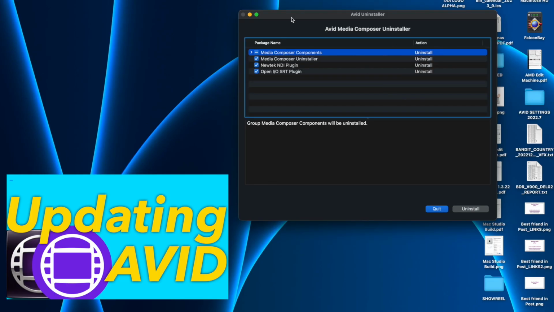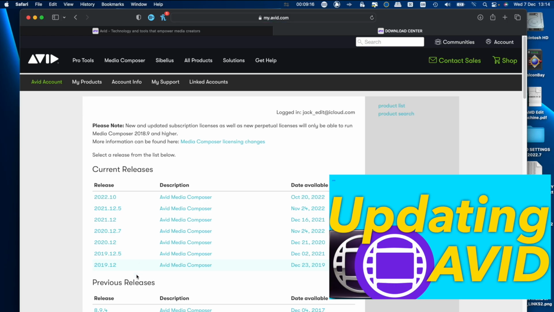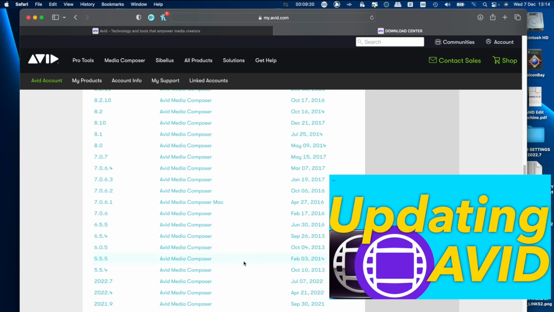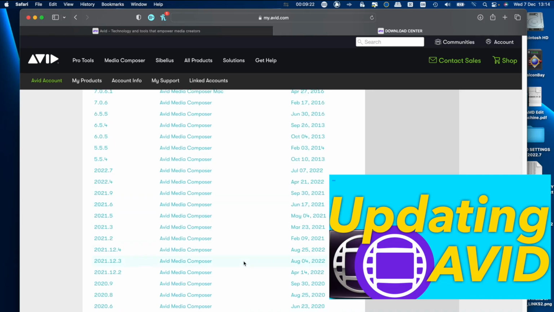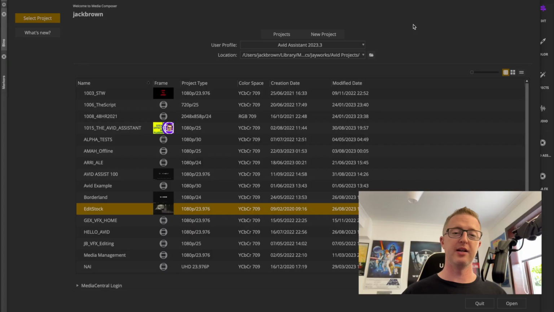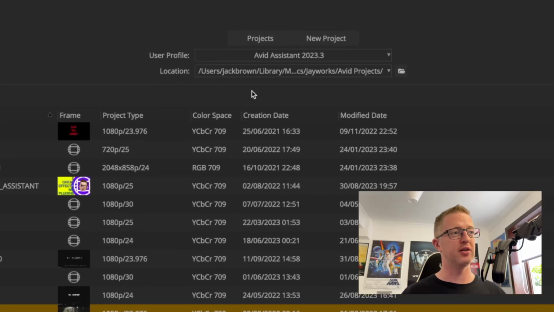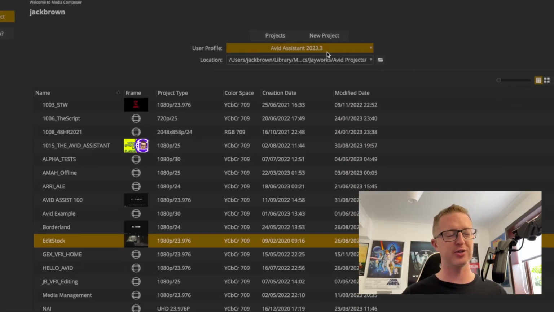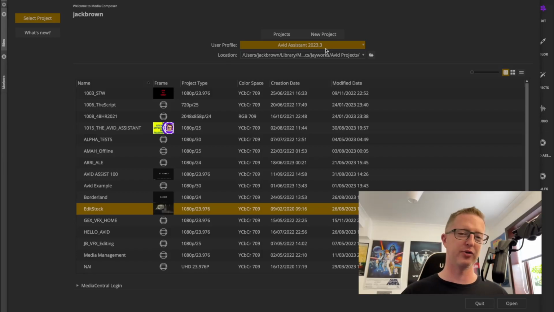Run the uninstaller, install your current version, go to the download center of avid.com in your account, download the newest installer and install it that way. Then upon launching Media Composer, you're going to want to create a new user profile. This is something that I do at the start of every new release of Avid. You'll see here that I actually have the version of Avid in the name of my user profile each time. That just helps me keep track.